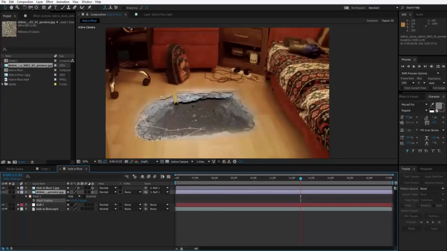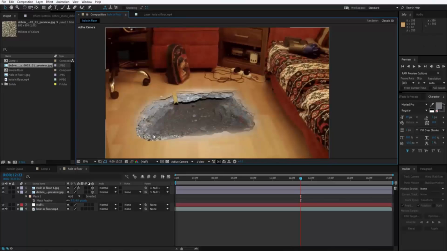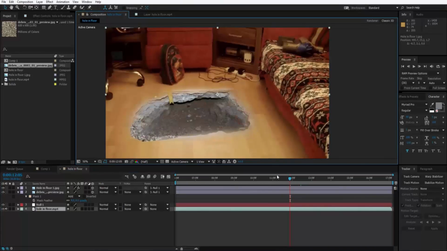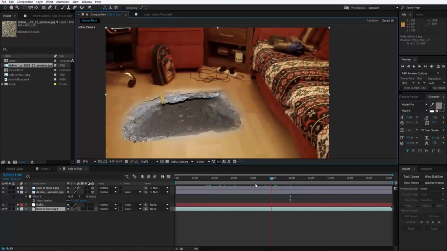Let's click on this and just play around with the object itself and the effects itself, just to make it look as realistic as possible.